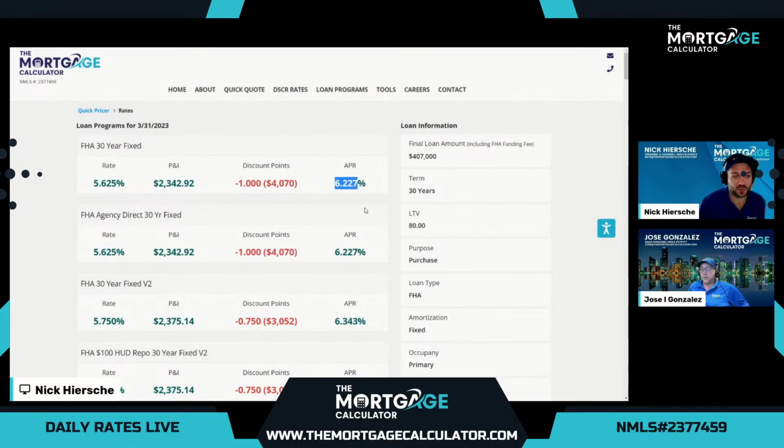So very reasonable APR. Definitely recommend all our buyers out there check out FHA, especially when Jose goes into these first-time buyer options. FHA is very comparable, where before it was sometimes a little bit more expensive. Now it's actually a little bit cheaper.